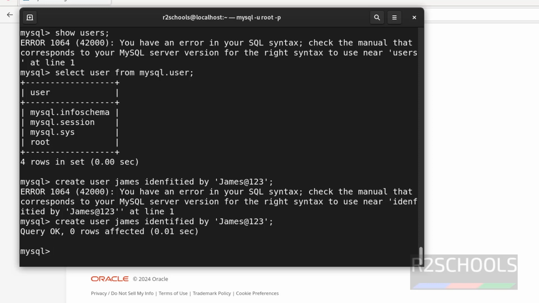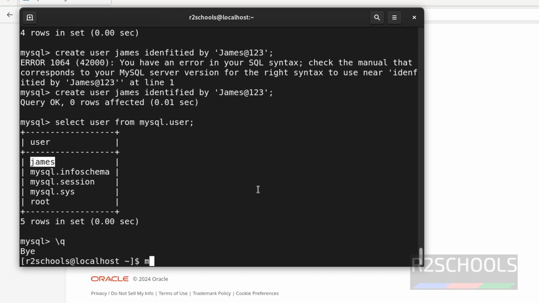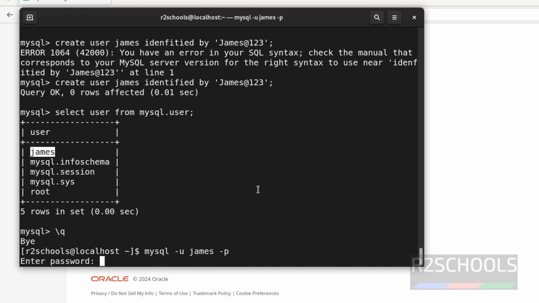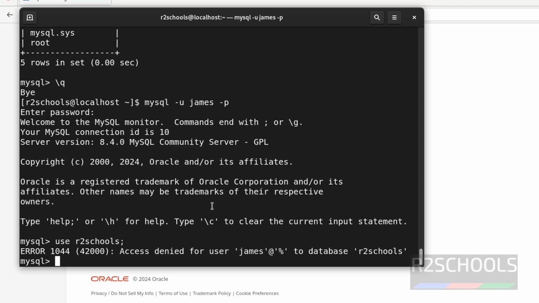Now verify the list of the users again. Select user from mysql.user. See, the new user James is added. Let us exit. Now connect to MySQL with the new user. -u James -p. Then provide the password of this user. Now try to switch to the RHEL database. This will throw an error because the user doesn't have access to this database. So I will create another video on how to grant privileges to users in MySQL.